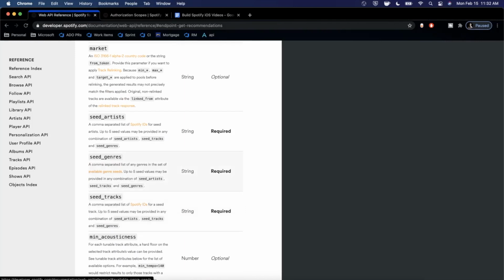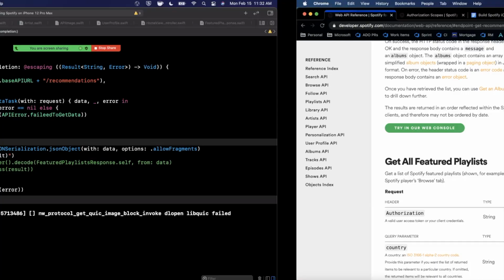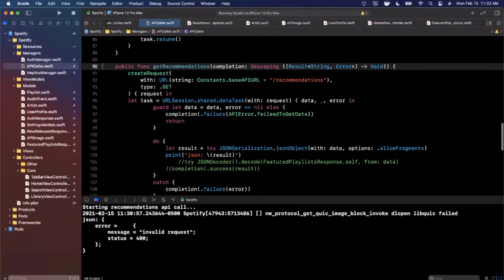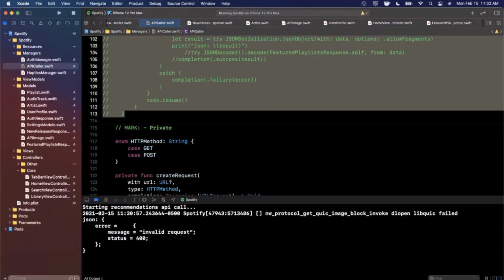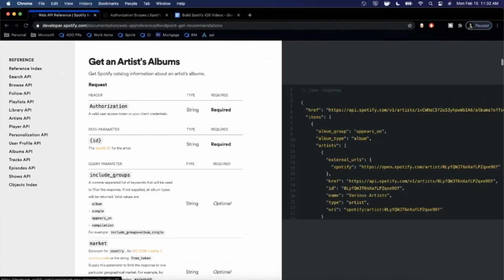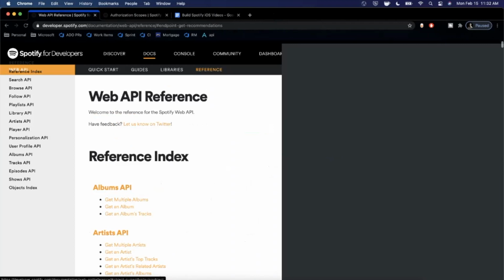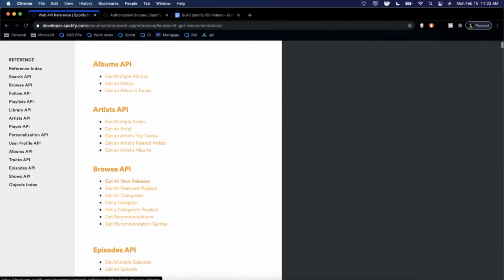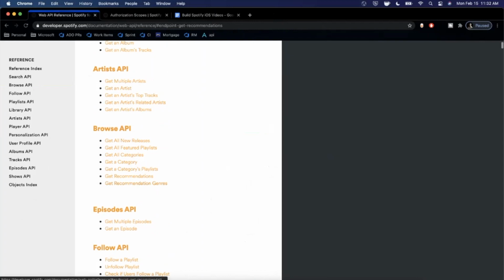So let's actually do, well, I'm gonna leave that API call there, and let's just comment it out. So let's do get recommended genres, because we could probably seed. I guess seeding is like, based on what seeds we give it, it'll give us related recommendations. So let's see what recommended genres is asking of us.